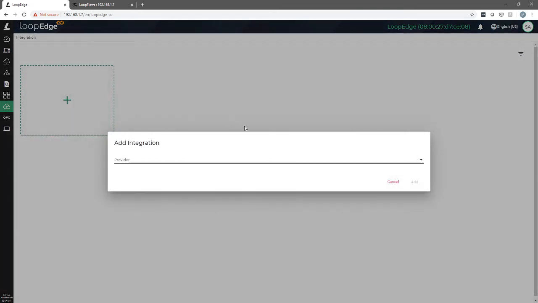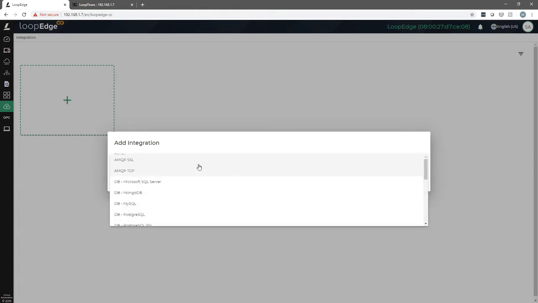So when we click the plus sign, we're provided with a list of all the different providers that we have out of the box integrations to. So you can send it to databases like SQL Server, you can send it to Kafka, Amazon, IBM Watson, Google. What we're going to be sending over to is Azure IoT Hub. So we'll select that.